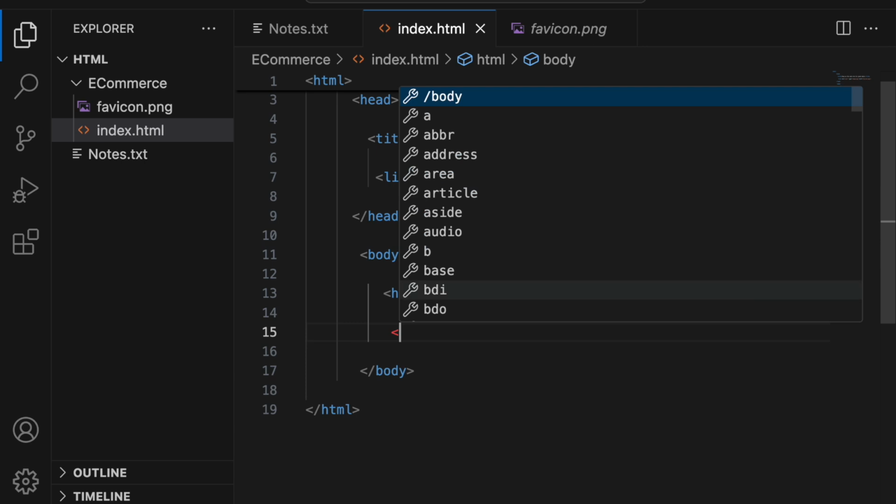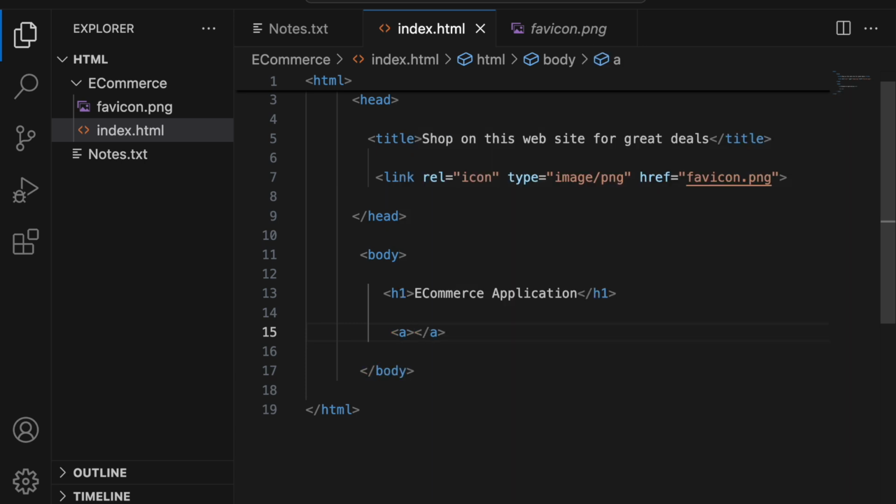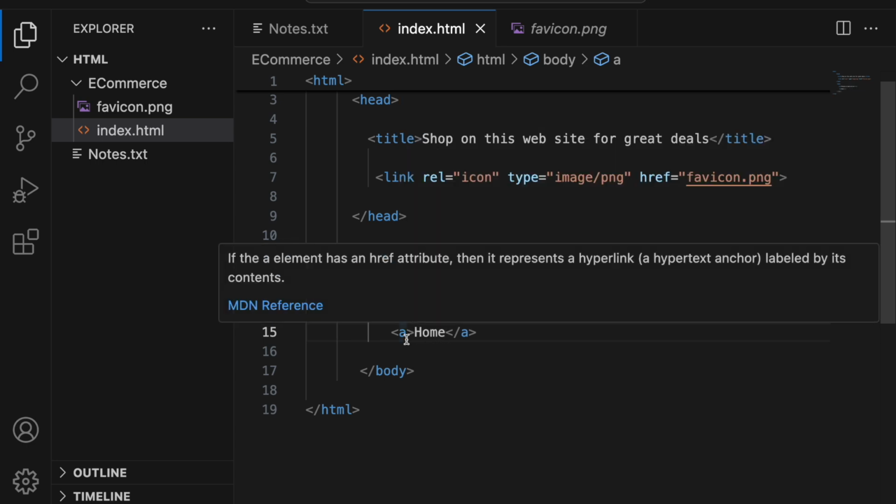I'm going to use the anchor tag here. This particular tag should have a closing tag because it contains the data. Here I'm going to have the link name. Let's call it home. Home refers to the landing page, which is the first page that you land on whenever you are getting into a particular website.